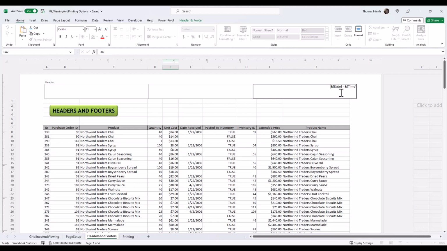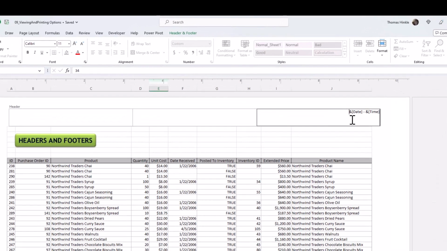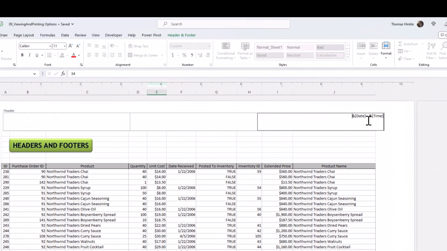So you see in there right now, we got this funky notation. We got the ampersand date minus ampersand time. Let's go ahead and delete that, and we'll show how to put that in. So first things first, in headers and footers, you can type whatever you want to. So I could just type in a date, and that would be fine. However, it would never update. If I went into my worksheet, I would have to manually update that date every time. And we want it to change as we update the file.